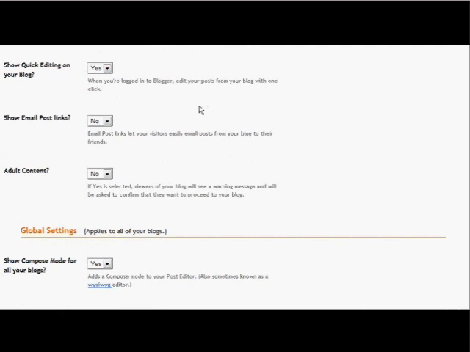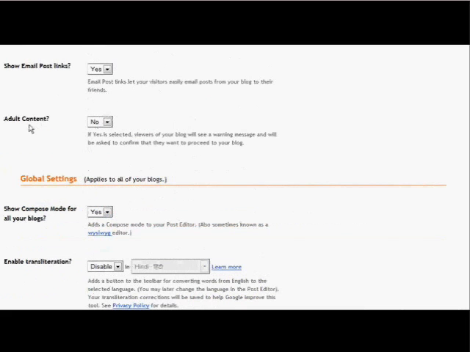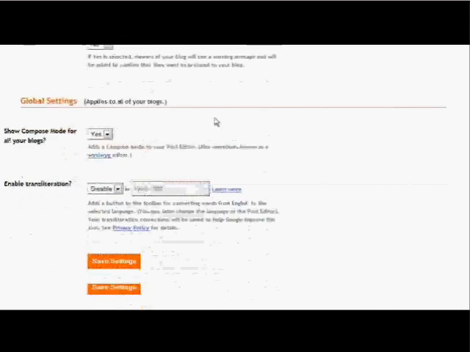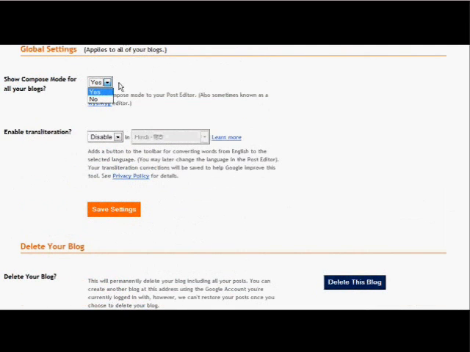Here you can decide if you want to have email post links in your blog. This allows people to email the post to their friends or contacts. You can decide if you want that yes or no. Adult content, you need to set it to yes if this is an adult content blog. Compose mode, this is simply if you want the WYSIWYG editor on or off. WYSIWYG, what you see is what you get. In other words, it's like a word processor.